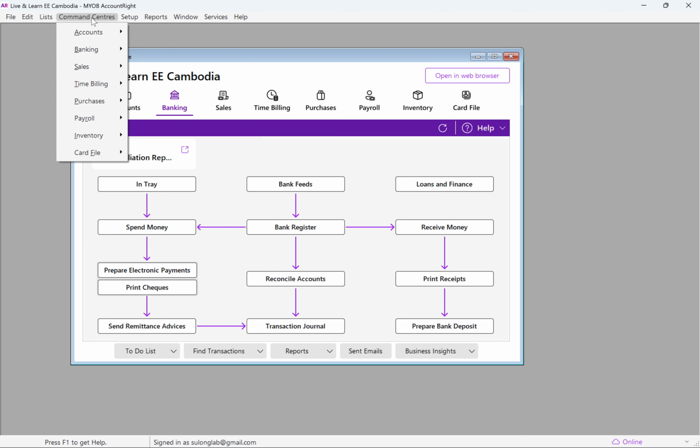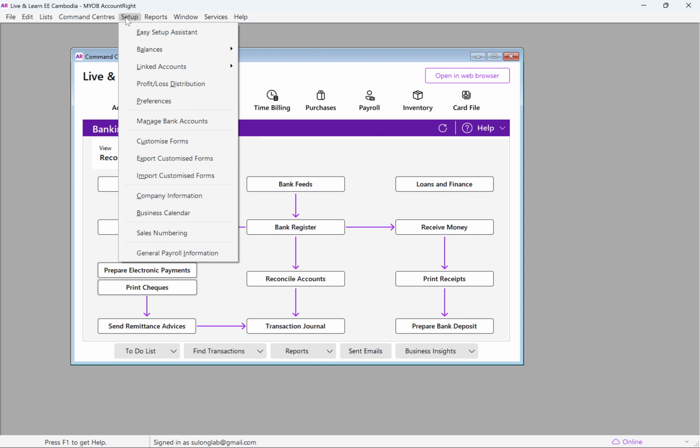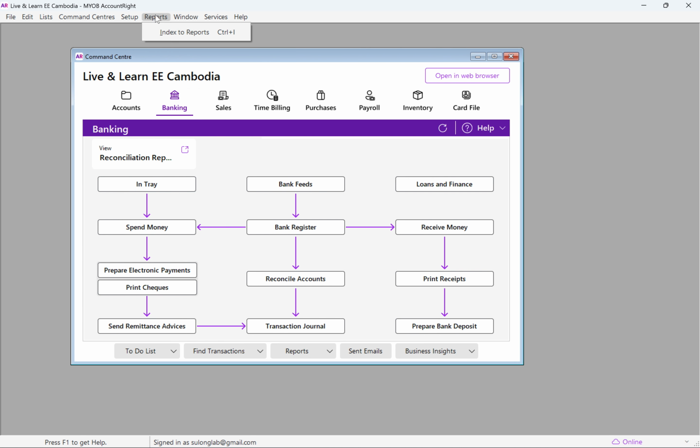Under Setup, we will go through some of the things under Setup later, but basically when you open your first MYOB file, you'll need to set it up. And this is a helpful module that will help you set up the backbone or the settings of your MYOB. This is also a great way for you to understand how MYOB runs in the background. Under Reports, this is where you can index the reports. When you click this, it will give you all the reporting functions that MYOB can do and can help you with.